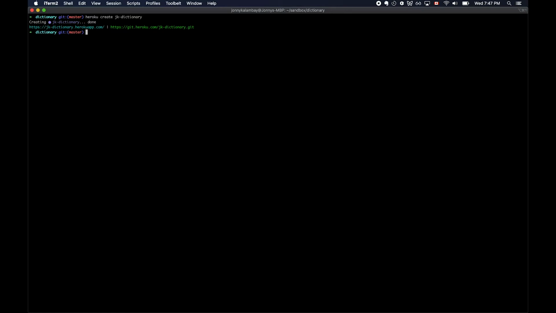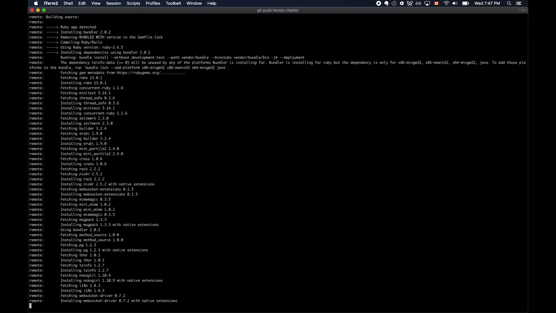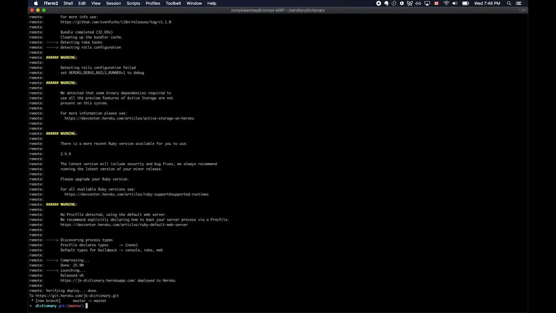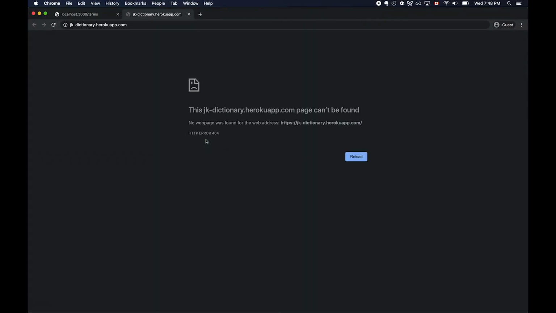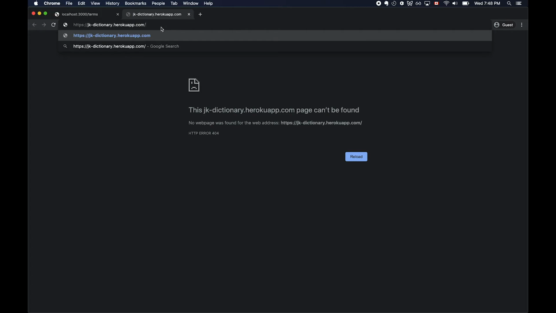And to push my app to production, all I need to do is run git push heroku master. Just give it a couple of minutes. And if it all goes well, you shouldn't see any red text or errors. And you can open your app simply by running heroku open. However, you'll notice that it's not working. Even if you go to the terms endpoint.